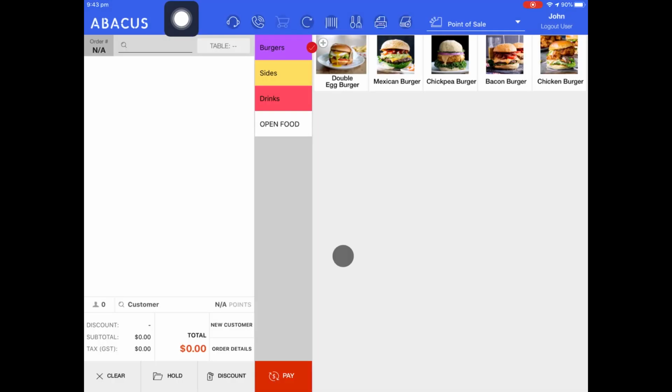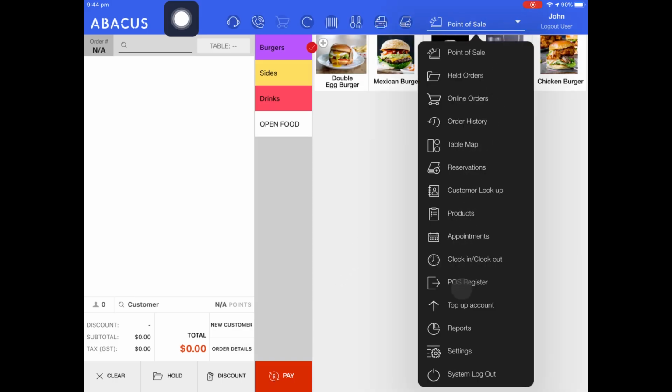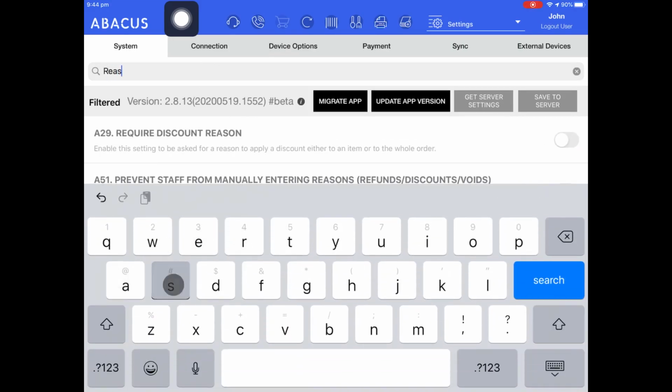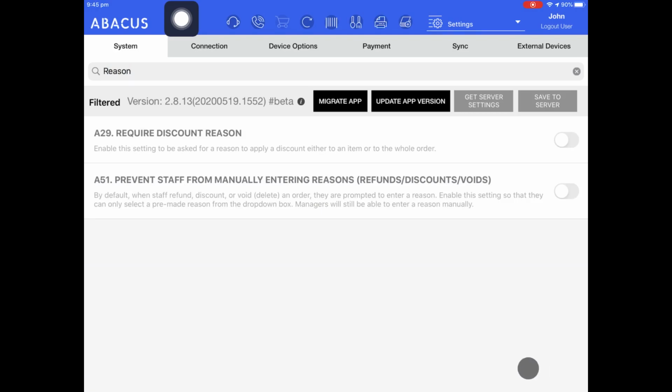Now I'll show you how to make the POS prompt for a reason whenever a discount is applied to an item or an order. First, there are a couple settings that we have to apply. I'll go to the drop-down menu and then tap Settings. In the system search bar, I'll enter Reason. Now I'll drop down the keyboard. Here you can see the option we're looking for, which is Require Discount Reason. Once we enable this setting, anytime we apply a discount, it will ask us for a reason why.